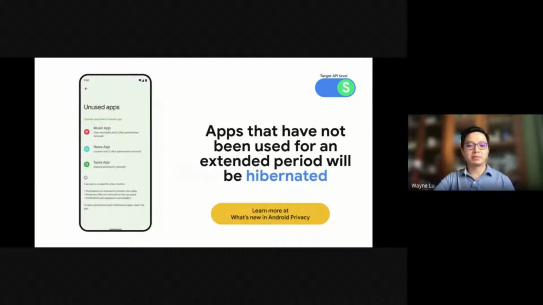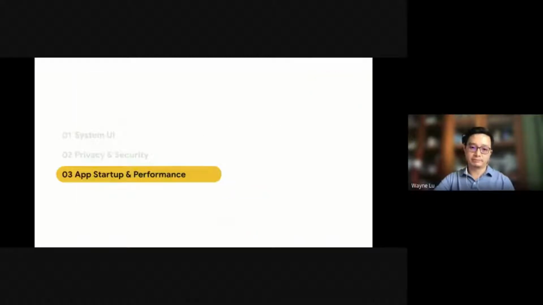Lastly, you may have some apps that you haven't been using for months, but they are still consuming system resources. Android 12 expands the permission auto reset feature and puts these unused apps into hibernation. Effectively, this means that the system will revoke any granted permissions. The system will free up storage by clearing app cache. Any jobs and push messages will stop as if the user has force stopped your app. You can learn more about this in What's New in Android Privacy I/O video.